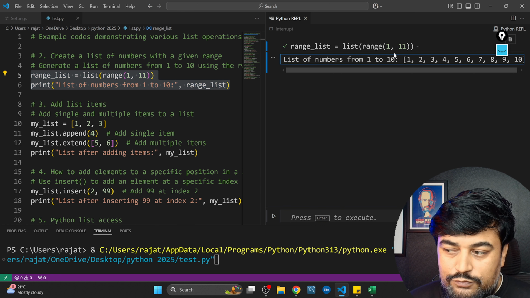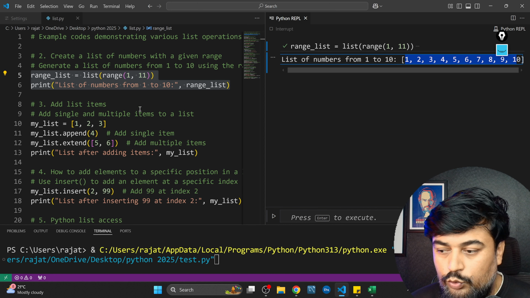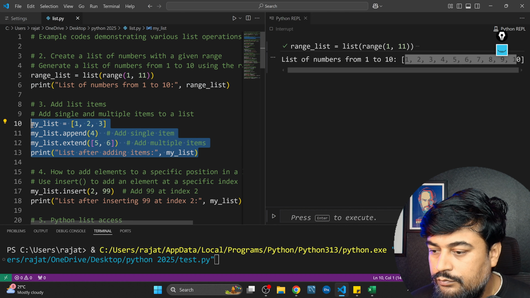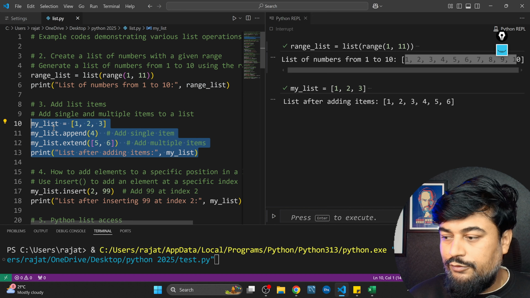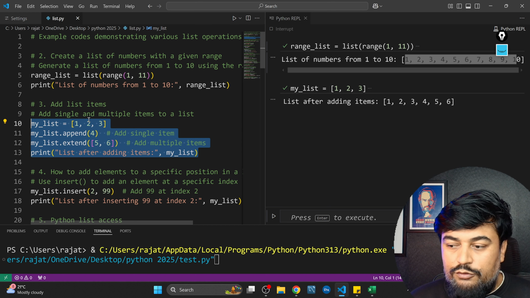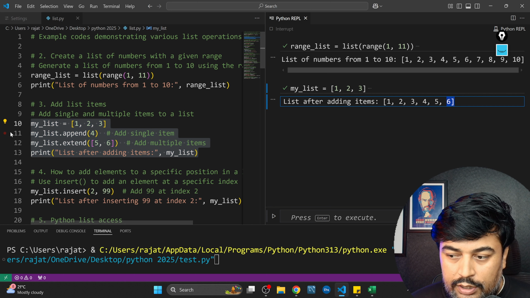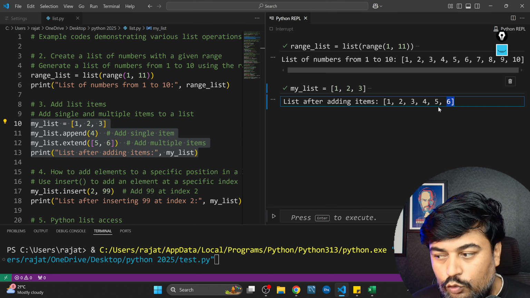So using the range function, you are just generating a range and the range starts from 1 and goes to 10. Okay, now let's execute the other one. Select those lines, shift enter. So you can see what we are doing here. We are just adding elements. So you can see my list has 1, 2, 3, and after adding the elements, you have 4, 5, 6 also.